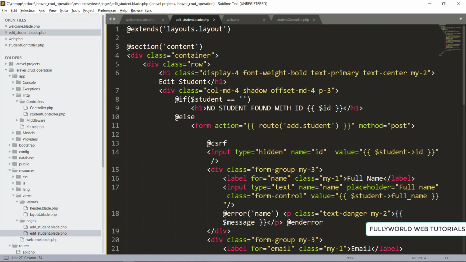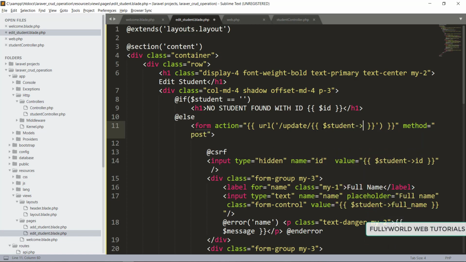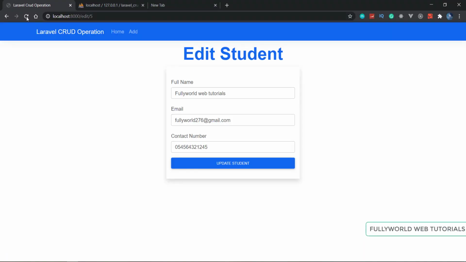That is our edit student.blade.php, and here we have to set our URL, that will be our slash update slash, and then there will be our interpolation, and here we are going to set our ID. So what ID will be there? That will be our $student ID. Save this and now reload this, and let's check if it is getting updated or not. We should not get any error here.